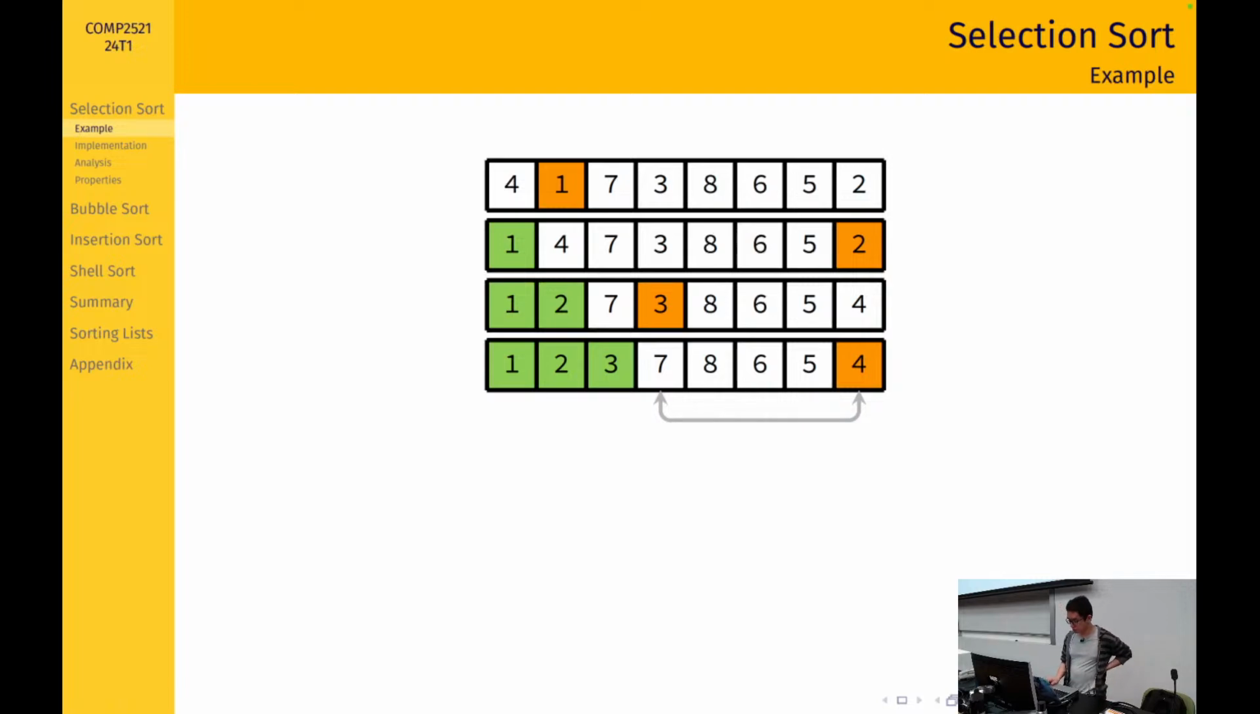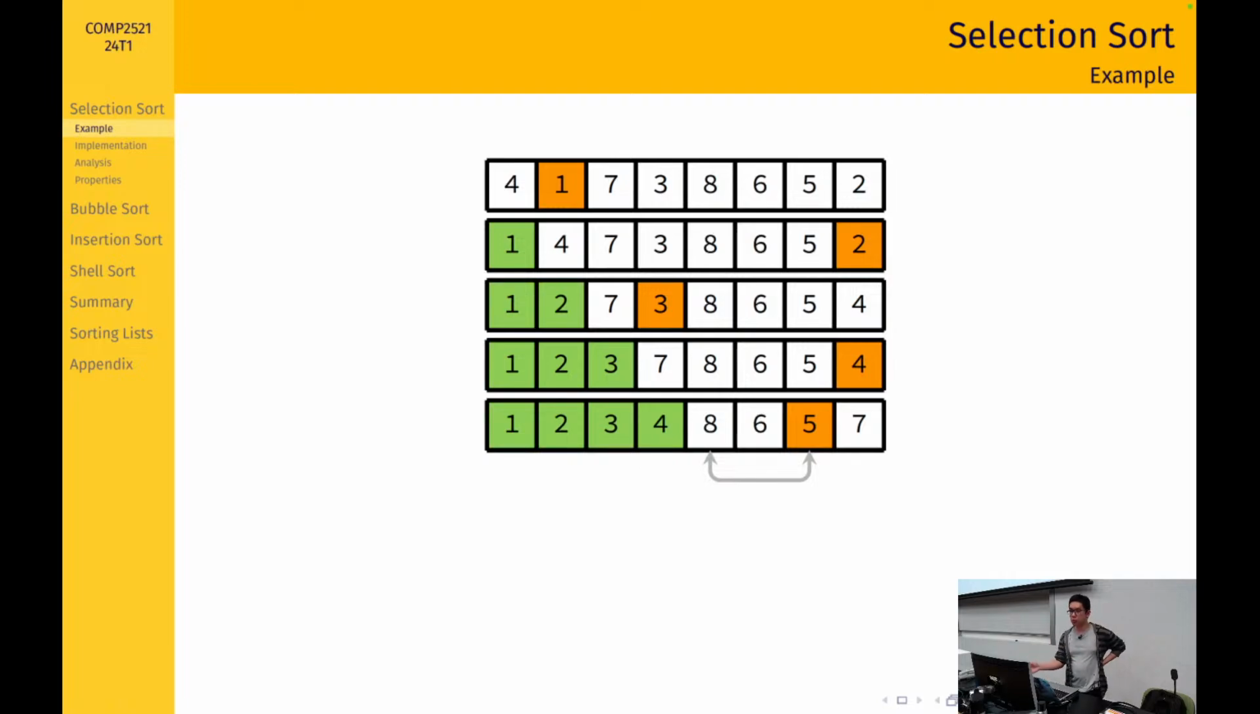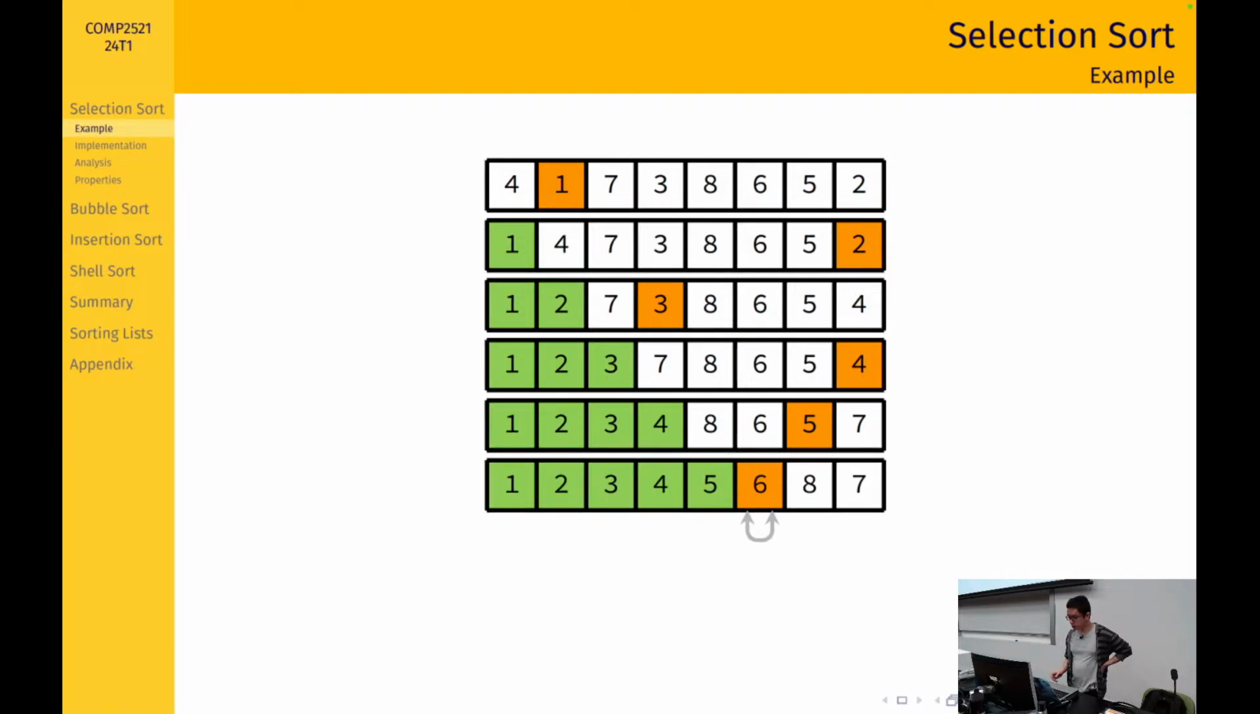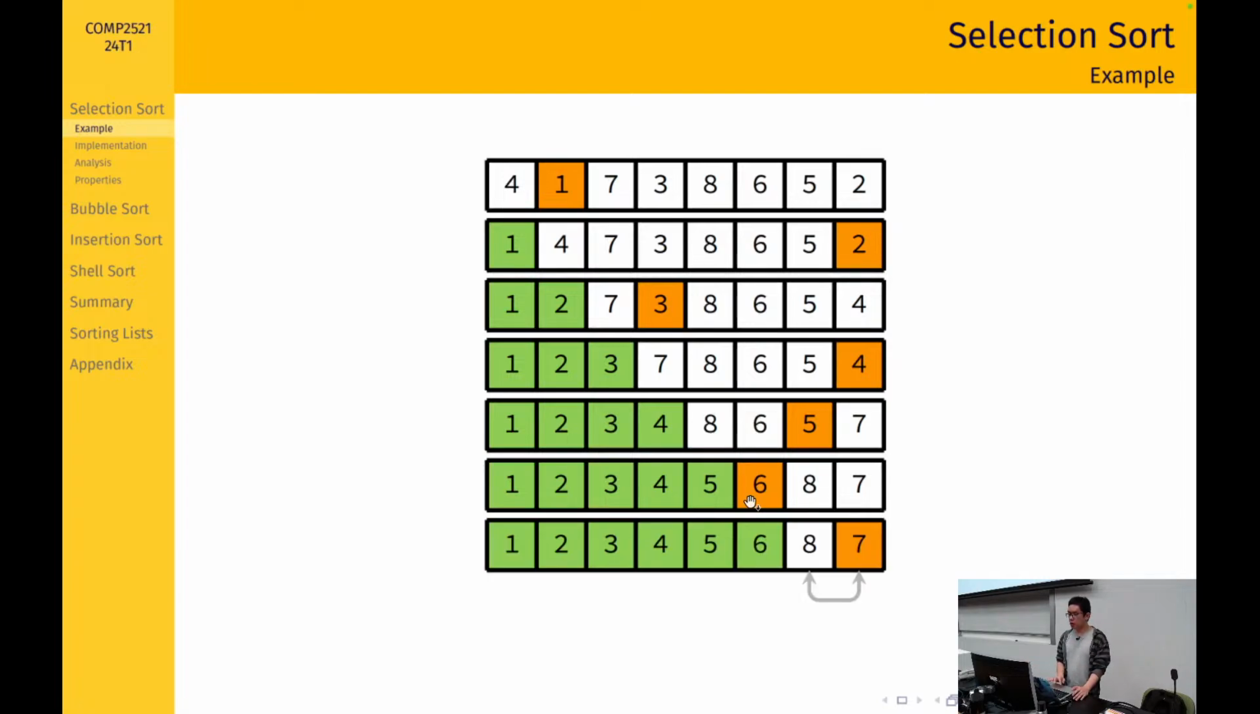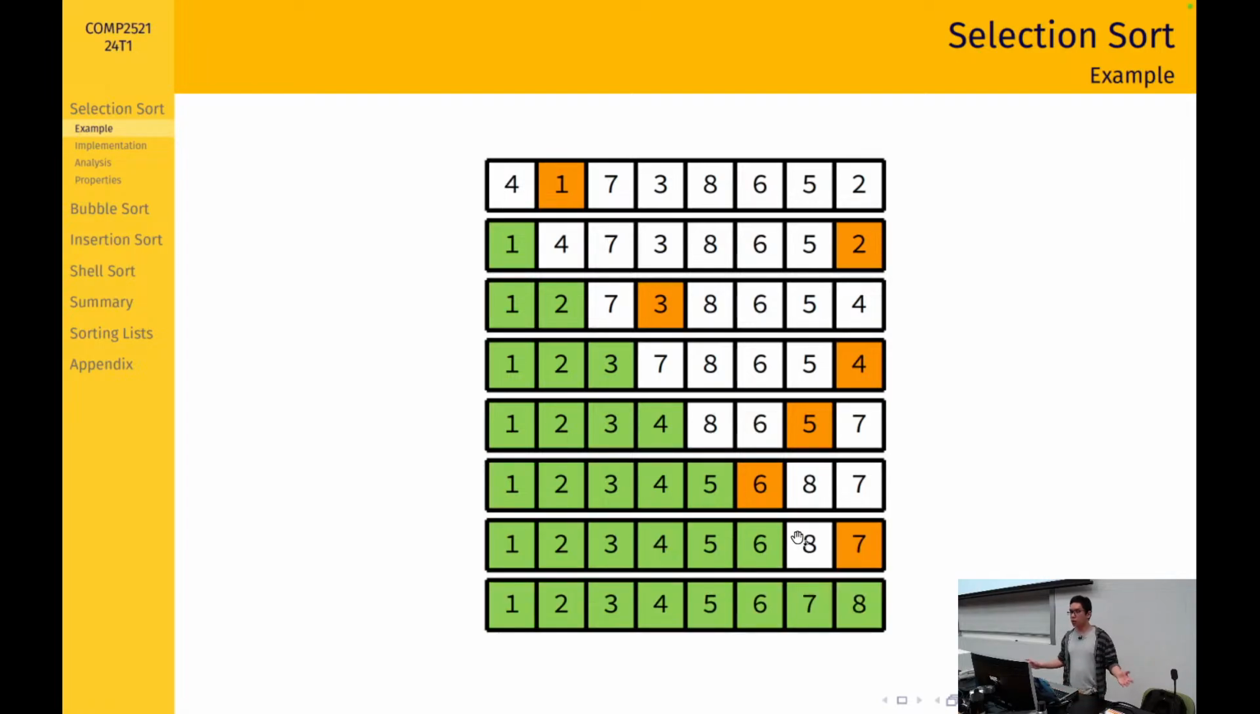I don't think I need to narrate all of this. So we'll swap the 4 with the 7. The next smallest element is 5, so we'll swap that with the 8. Then here, the smallest element is actually the first element in this unsorted part of the array, so we don't need to do anything. Then we swap the 7 with the 8, and then we're done. Okay, so there is selection sort.